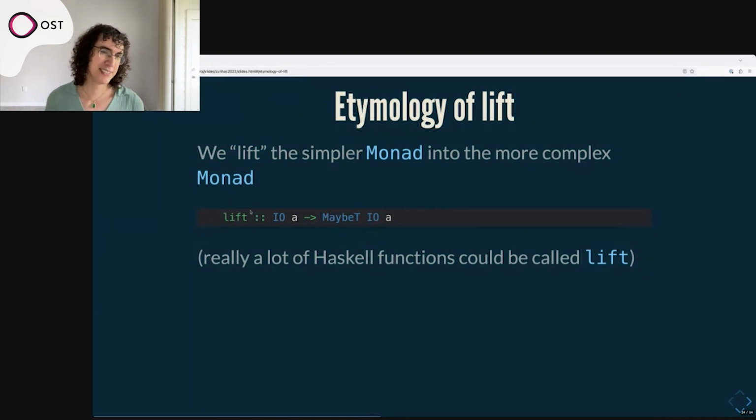And the reason it's called lift is conceptually you're lifting the simpler monad into the more complex monad. And truthfully, a lot of Haskell functions could have been called lift. As an example, you could argue that maybe the fmap function could be called lift too through a certain lens. But for whatever reason, this was the first function that people called lift, and the name's stuck ever since.